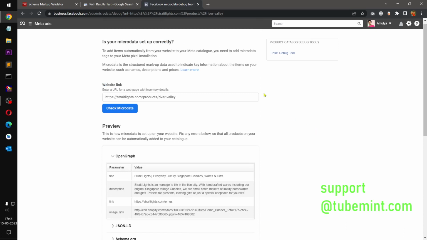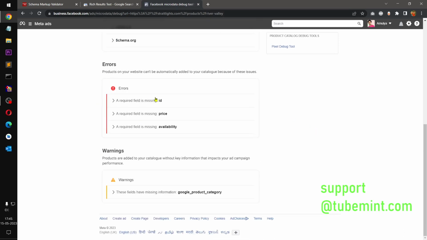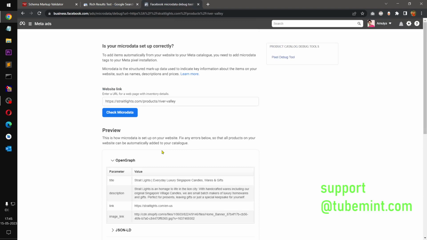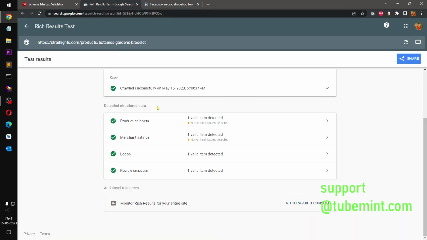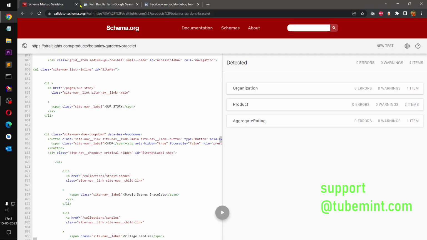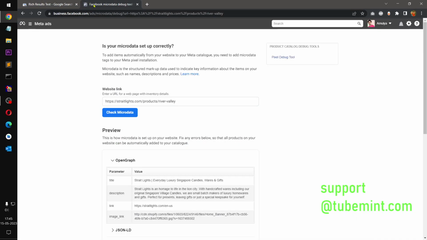Alright, so you got the point. You shouldn't have this thing missing on your Shopify product or commerce product or any product that you might have. If your competitors have no errors, you definitely don't want to have any error. Leaving it is not recommended at all.